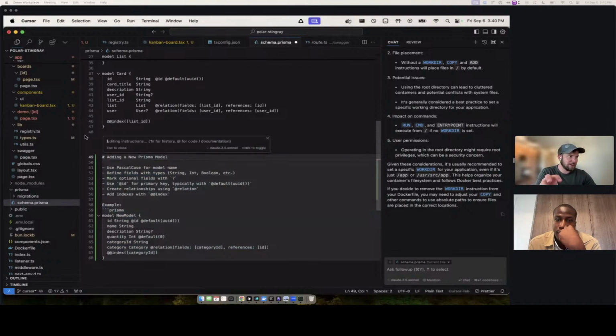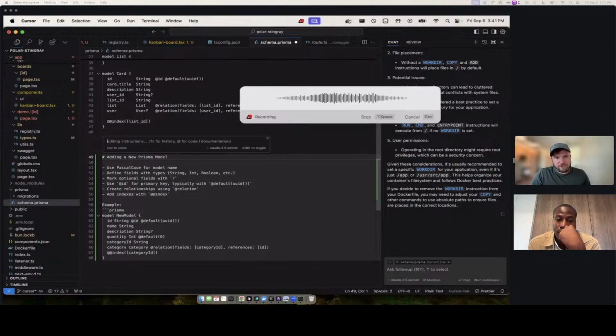So now I have instructions directly in the file that I want to edit, and I can just say add... This is where we do voice transcription again. Add two new models, one called habit and one called habit entries. For both of them, give them just an ID that's a UUID. For habit, just give it a name and a created at date that auto populates. And for habit entries, do ID, a foreign key back to the habits model, a date of entry, and an intensity, which will just be a number.